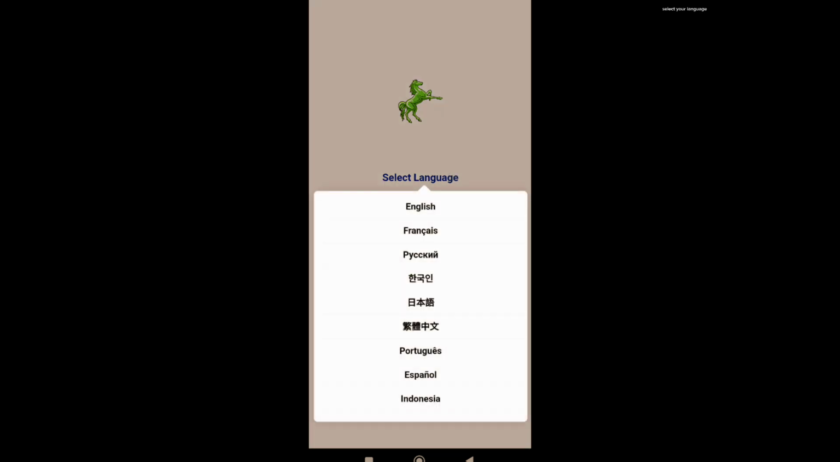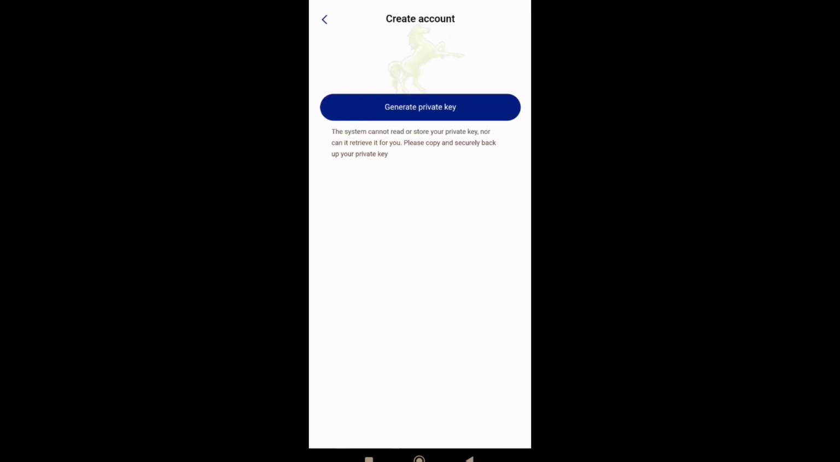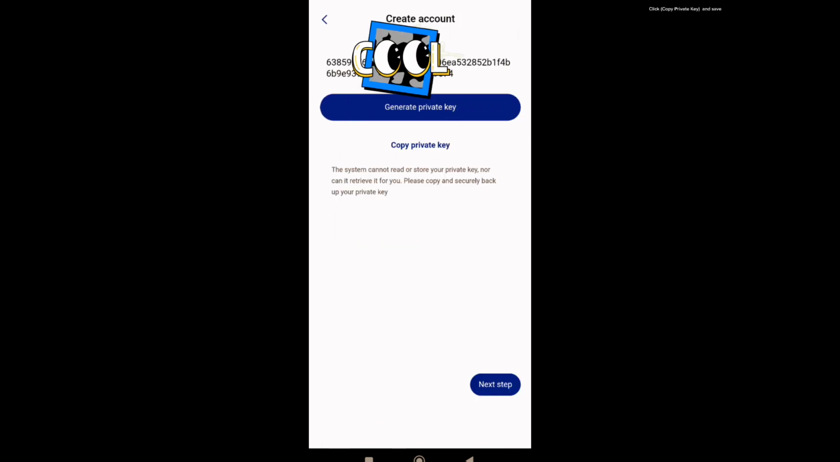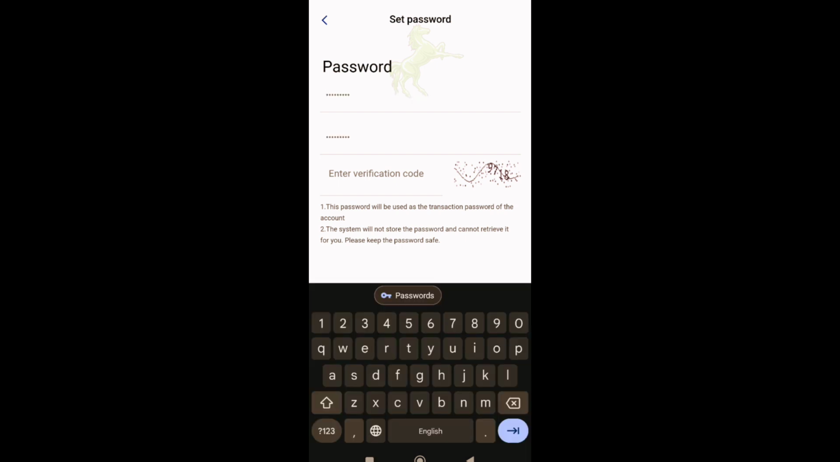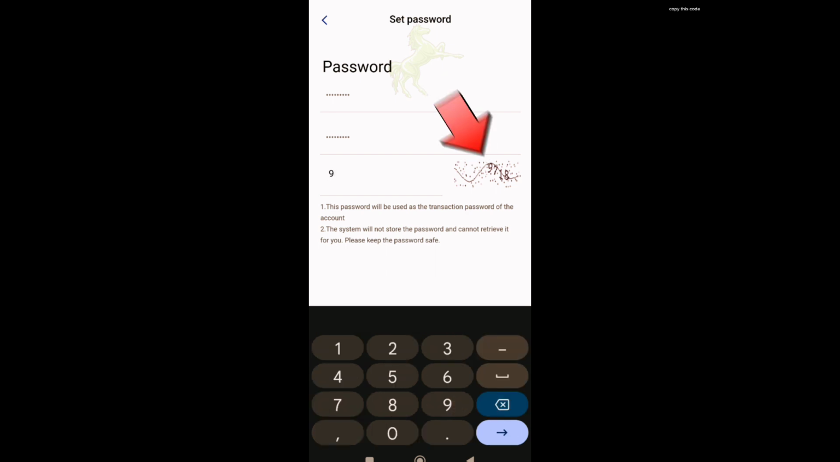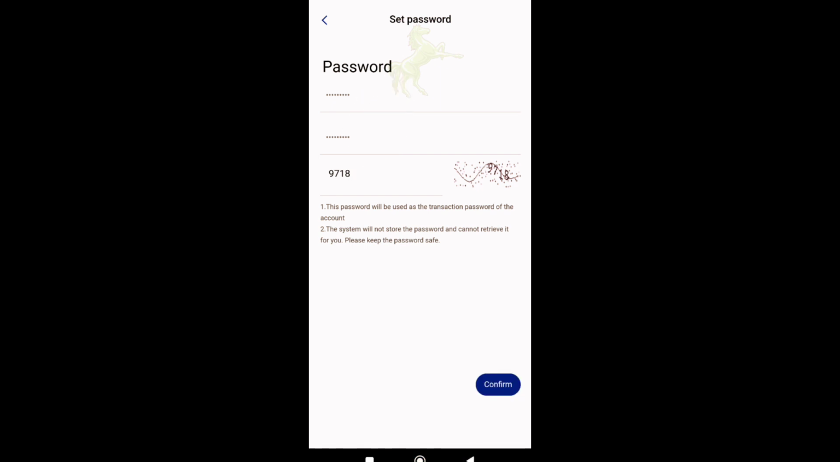Select your language. Click copy private key and save. And click next step. Create your password. Copy this code and input the code here. And click confirm.